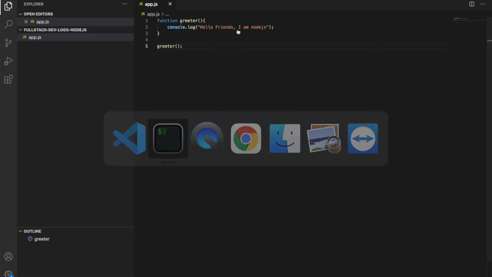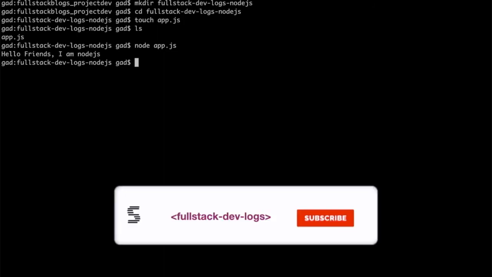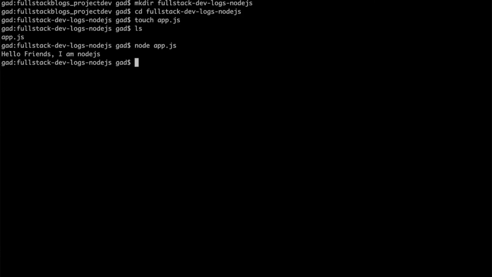And now it's time to run this. So we can just say node space the file name app.js, and it will say, yes, hello friends, I am Nodejs. So that's it. We are done here for this part, and wait and watch for the next part where we go to different level of topics of working with JavaScript in Node.js.